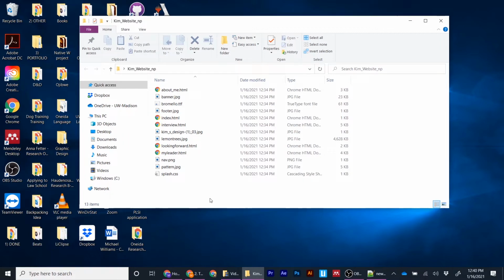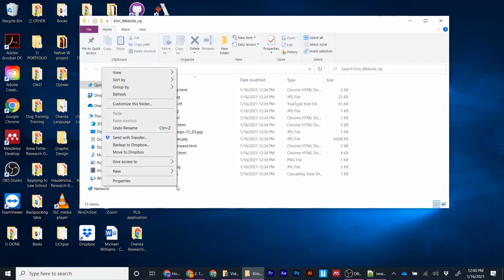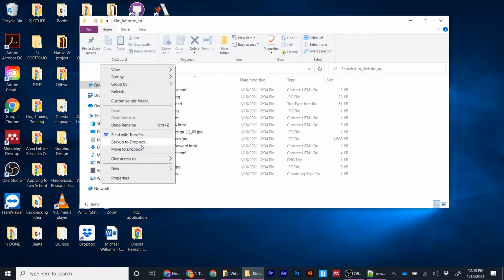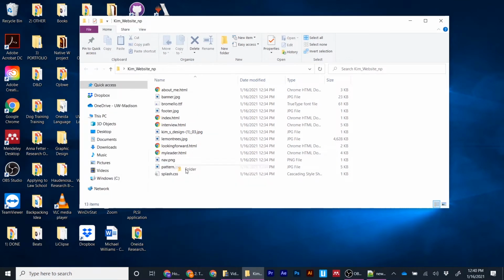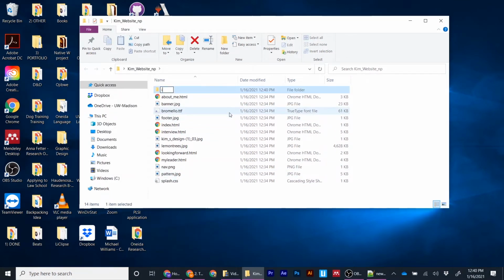So our HTML and CSS do not need to be in folders because the computer automatically knows to run those as HTML or CSS because you're declaring what they are in their file type. Now for pictures and fonts, it can't do that. So we're going to have to make a folder. So I'm going to make a new folder. So I'm going to right click. I'm going to say new folder and we're going to name it images.